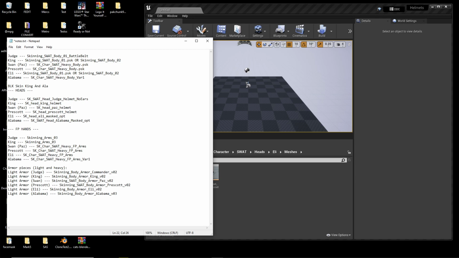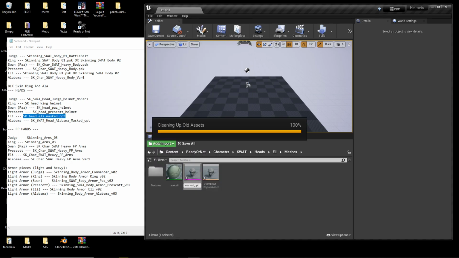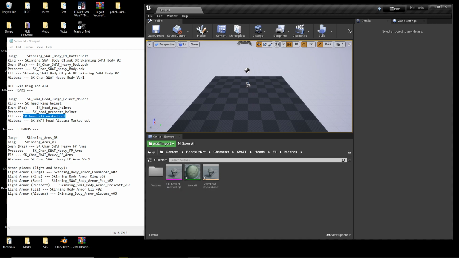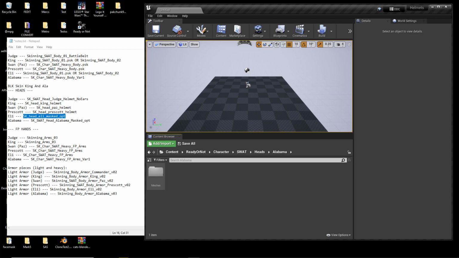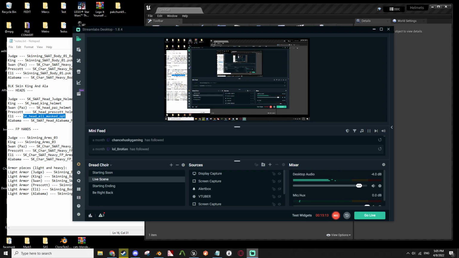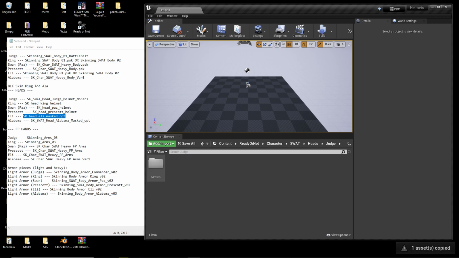So this is Eli's head. Just copy, rename this. Make sure these names are right. And so it's SK, and so on. I usually copy this, go back to Alabama's, make sure I keep out some stuff. All right, Alabama's, paste it. I go through all these and just paste it in.